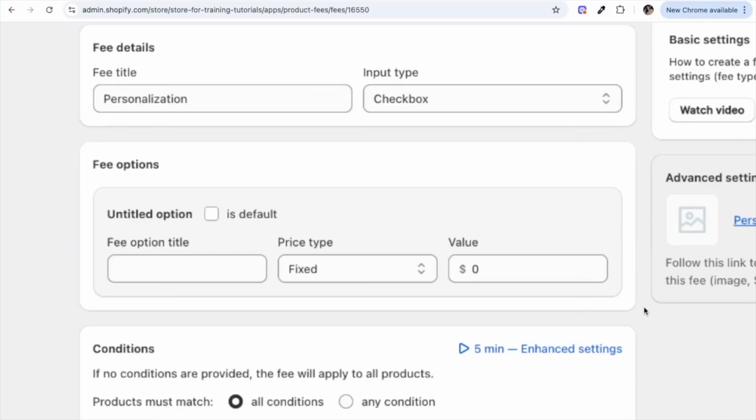So now we need to give our fee some option values. So I'm going to name this one personalization as well. And then I want this to be the default. So I'm going to select this checkbox to make it be a default. For the price type, you can either do fixed or percent. I want it to be a fixed rate. And then my value, I'm going to say it's going to be an extra $2 for personalization.